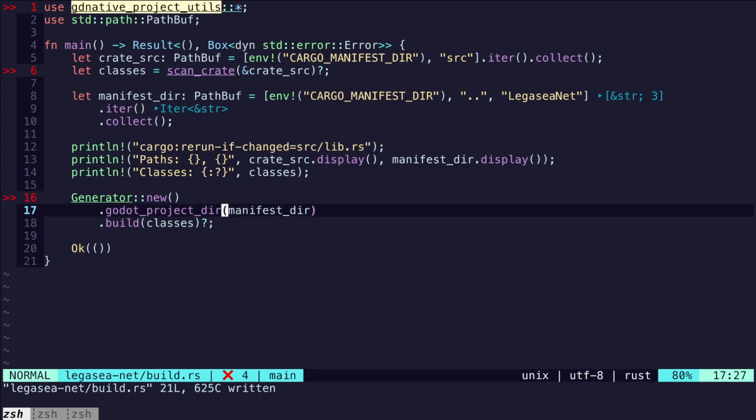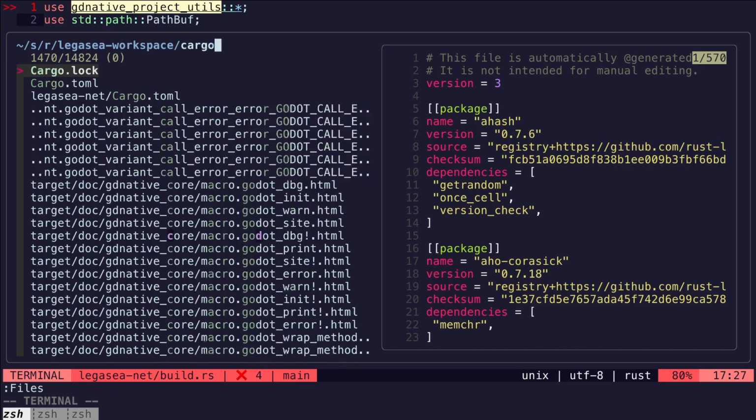All right, let's get these fixed up. All right, now for the cargo.